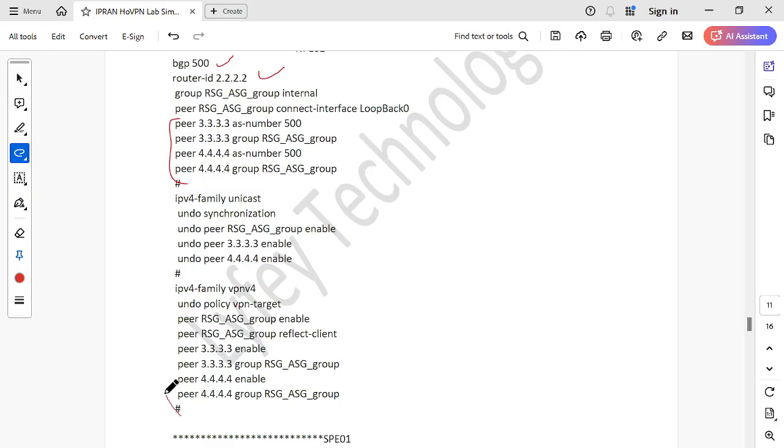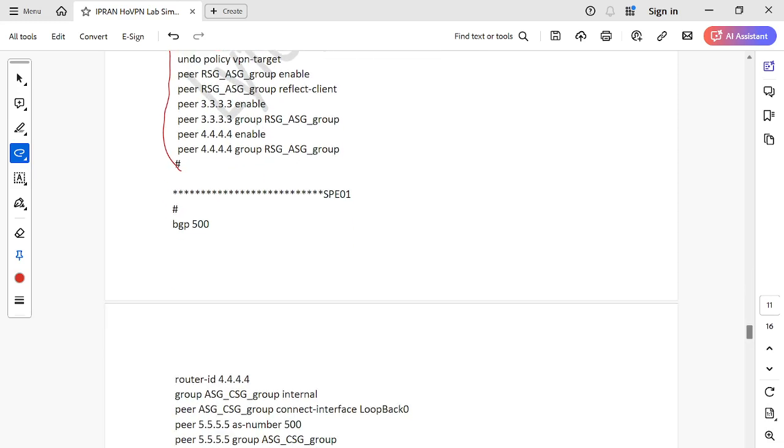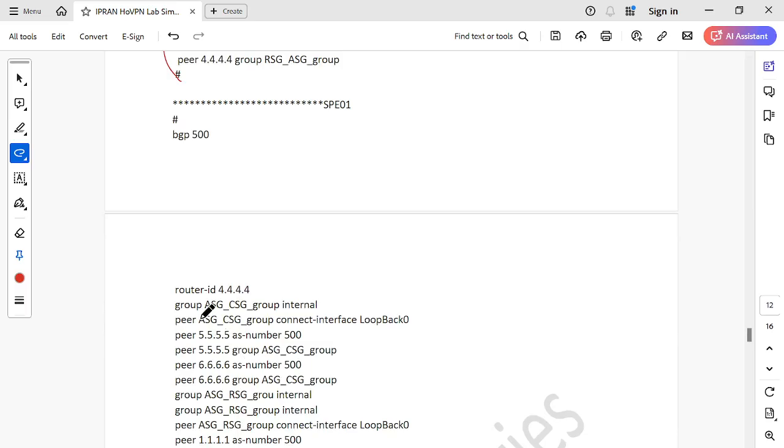So at this stage, we are activating the IPv4 peering between the two routers. These are the configuration for NP2, SP01. We have groups also. Remember for SP1, we have the SG to CSG group because we have SPE peering to UPEs and SPE peering to NPEs. So we have the ASG to CSG group that will be for UPE peering sessions, and then we have the SG to RSG group that will be for the peering between the SPEs and the NPEs.